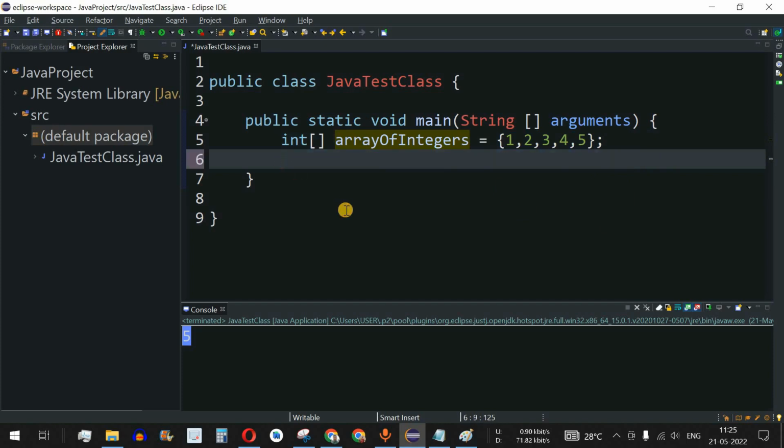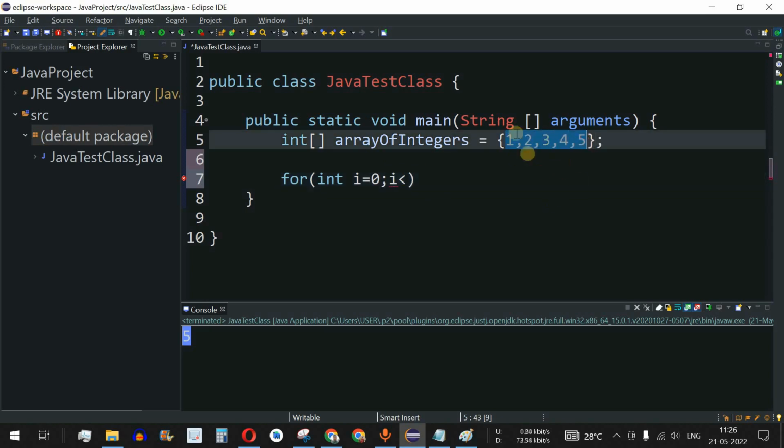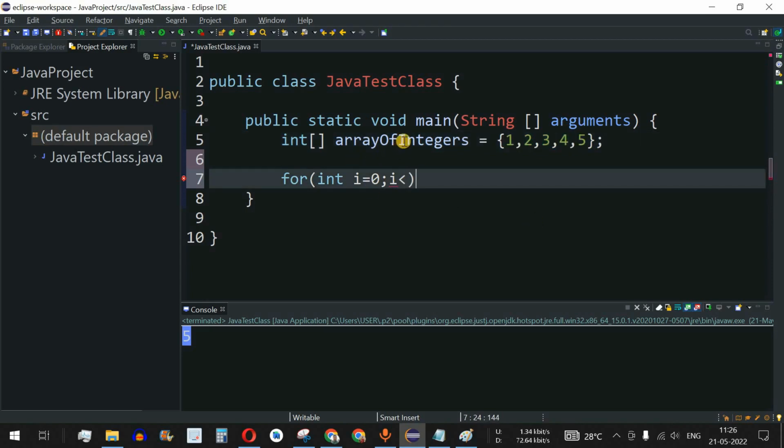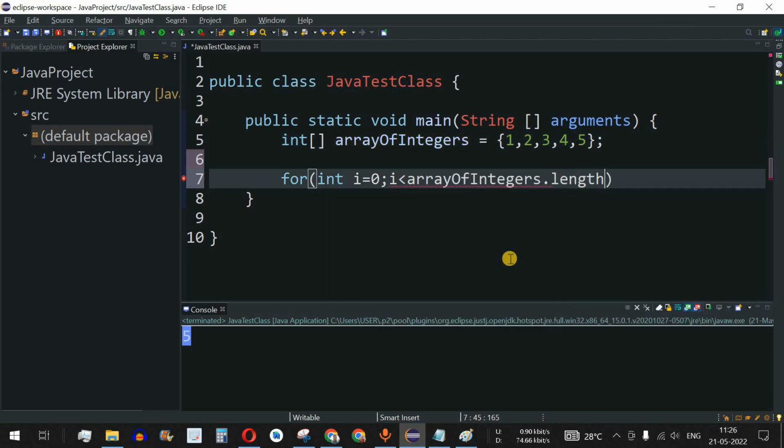So I'll just remove this line of code over here, and I will use the for loop. The for loop will go from integer i equal to 0, and then i less than. Now guys, we have to provide some number over here, but we are not sure what the length of this array is. So in order to get the length of the array, we have a property called length. So we can use the name of the variable, that is array of integers, followed by dot, and then we have something called the length property. This property will help us get the number of elements that are present inside the array, and then we have a semicolon and then i plus plus.